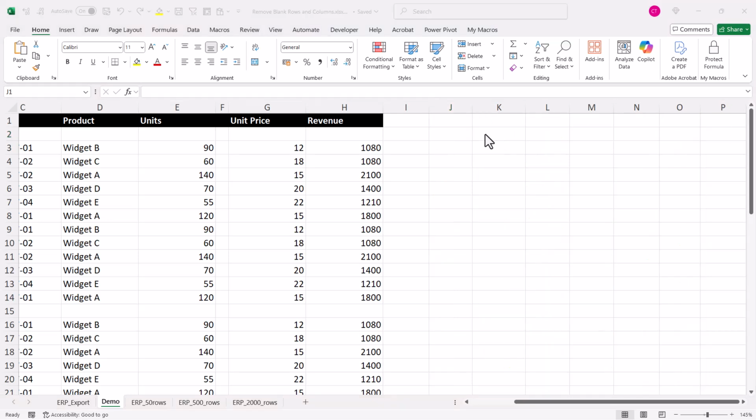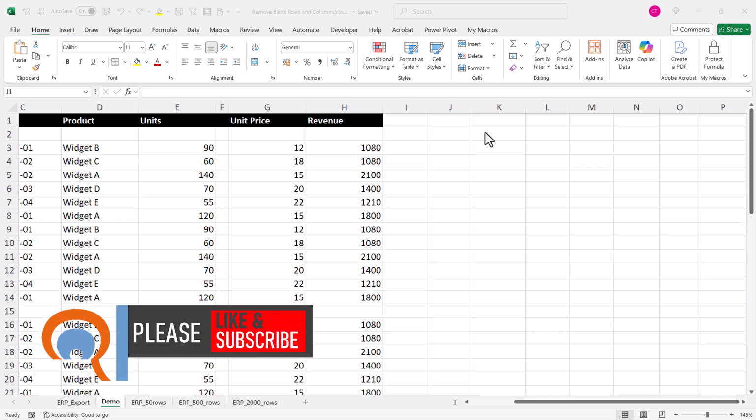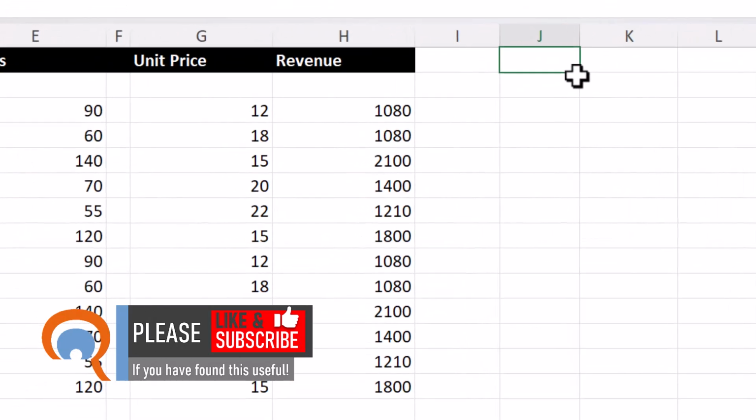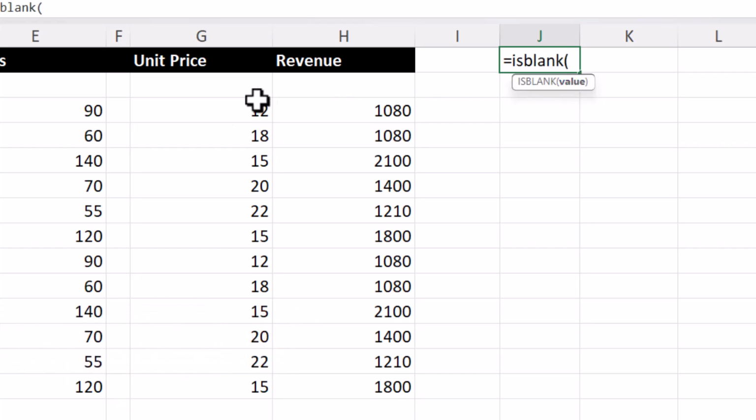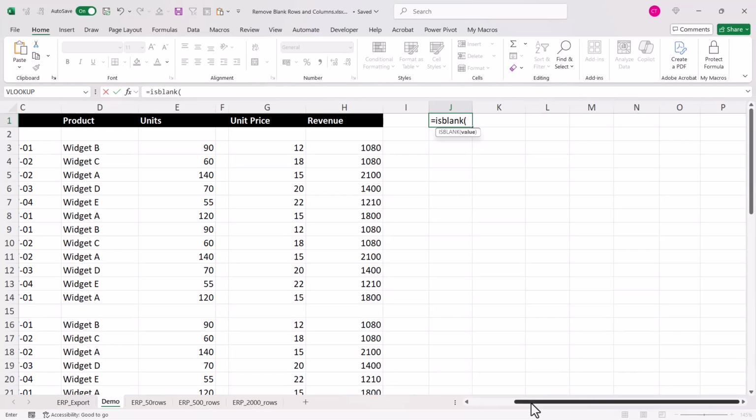Now I'm going to walk you through how to create this custom function, but if you're not interested in that, then just skip to the bit of the video where I show you how to install it in Excel. So we're going to start off by evaluating whether the cells in our data are blank. We can do that using the ISBLANK function.